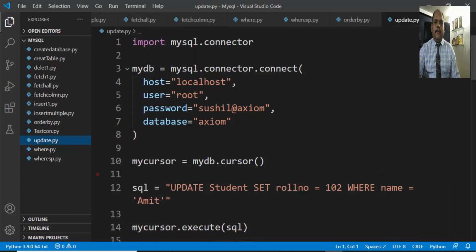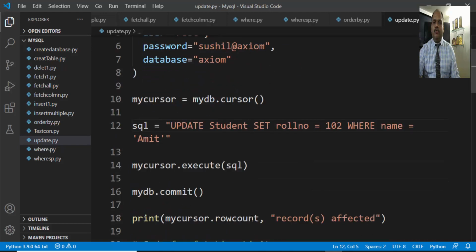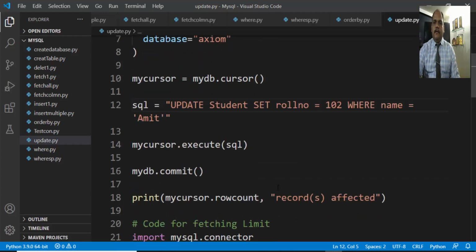If you want to update the data available in a record, then what can you do? You have to use a query called update. Establish the connection, set the cursor, update student set roll number equals 102. I want to change the roll number of Amit, assign a new roll number to Amit. So I can modify the query: update student set roll number equals 102 where name equals Amit. If I execute this query, then the roll number of Amit will be updated to 102.